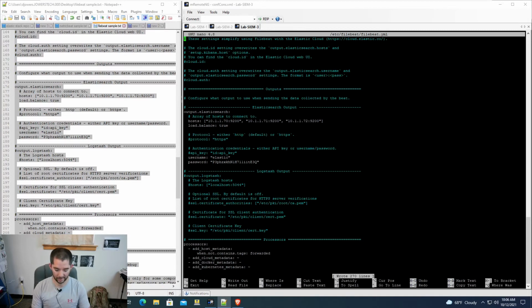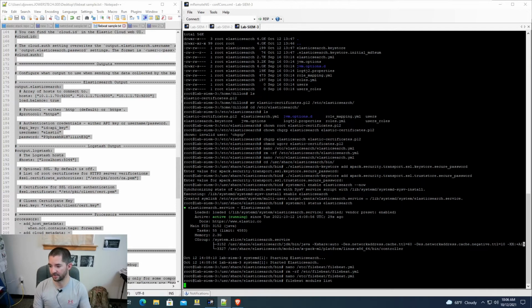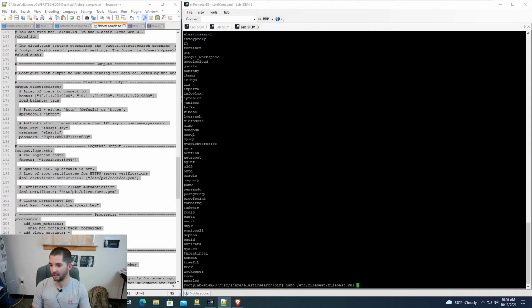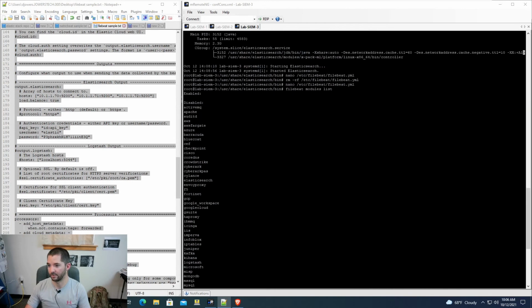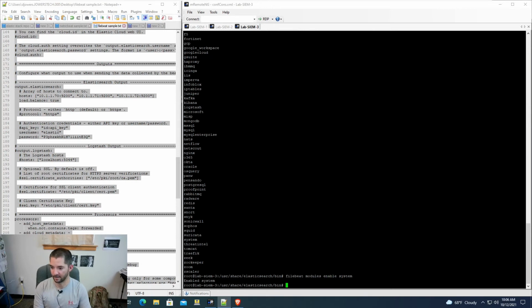So do a Control O, exit out, and also remember to make sure your modules are enabled. If you don't know, you can just do the filebeat modules list, and then you can scroll up and it will have right here what is enabled and what's disabled. So obviously there are no modules enabled there. So now I'm going to do the filebeat modules enable system. All right, and then also same thing for Metricbeat.